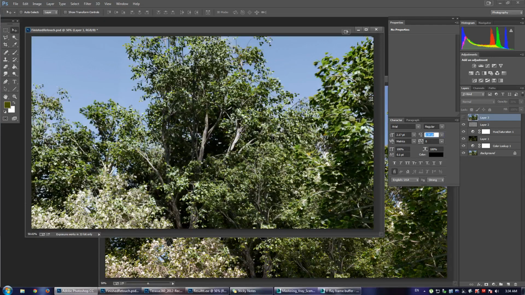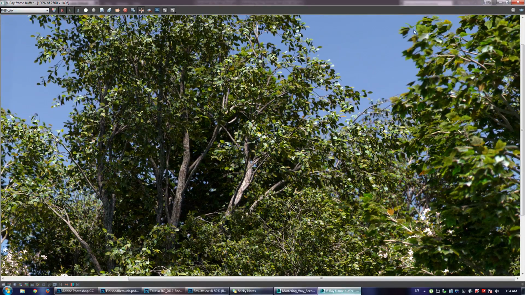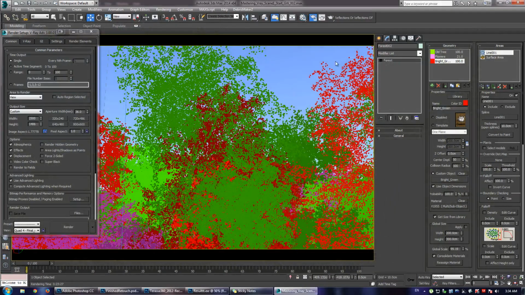So that wraps up this particular scene. The next thing I want to show you is... Actually, you know what? Just before I finish this scene, there's one cool thing I wanted to show you. And that's when working with the V-Ray physical camera.